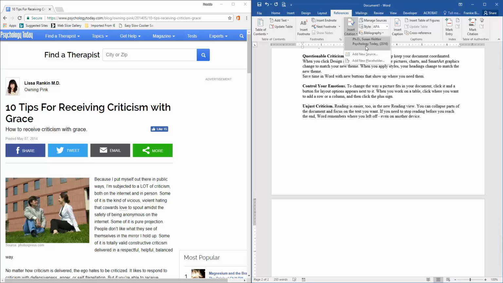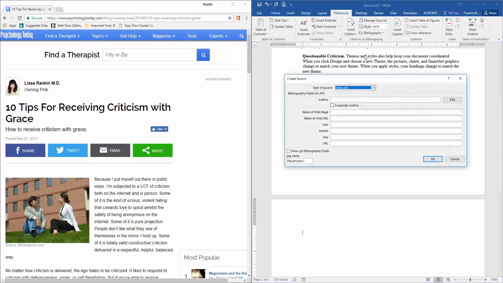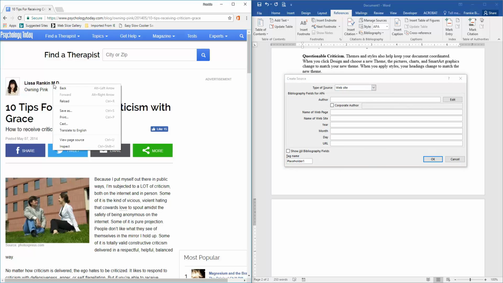Now notice that the previous source that we added is listed in our list, but we need to add a new one. So we click add. We're still going to use website because by default it'll stay where the last type of source was. And so the person's name here is Larissa, so we're going to select her information and copy it.